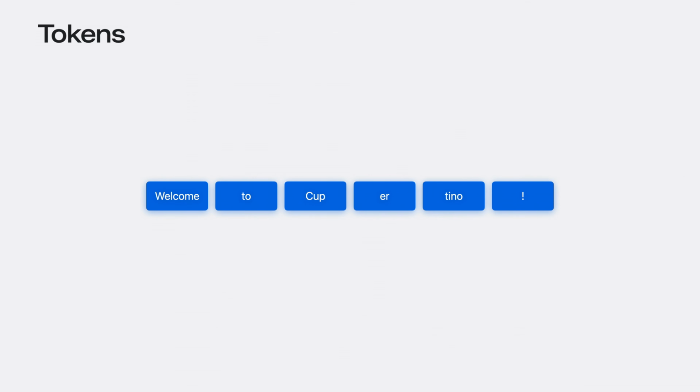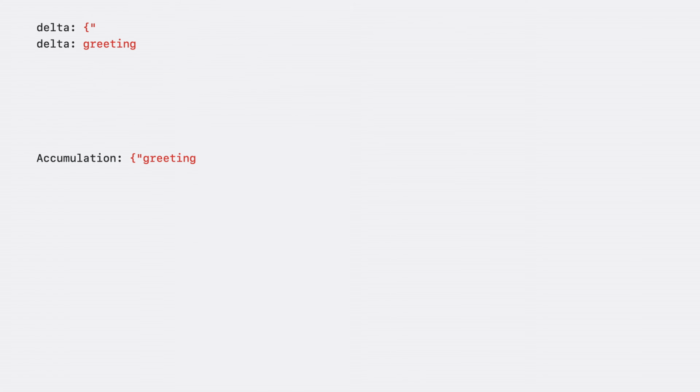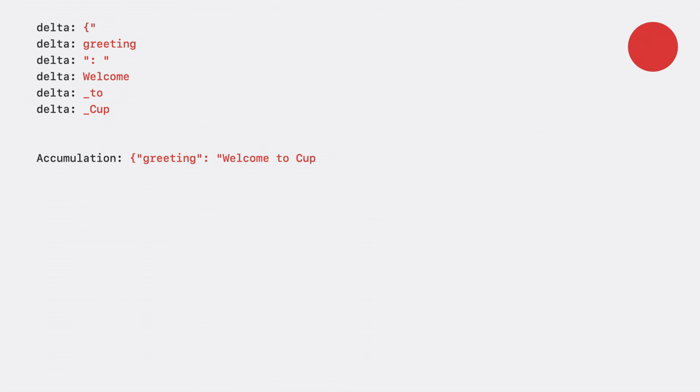If you've worked with large language models before, you may be aware that they generate text as short groups of characters called tokens. Typically, when streaming output, tokens are delivered in what's called a delta. But the foundation models framework actually takes a different approach, and I want to show you why. As deltas are produced, the responsibility for accumulating them usually falls on the developer. You append each delta as they come in, and the response grows as you do.